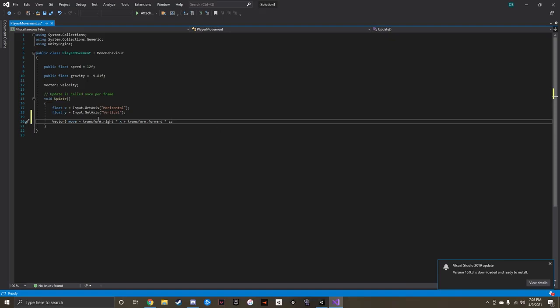And so you're taking those transforms and you're multiplying them by your input. Like you're inputting x, you multiply the transform by x. So you're moving left and right with A and D. You're multiplying your transform.right to move you left and right. Same thing with your forward. And so you're making this Vector3 that we're going to use in another part of this update method as just something to hold all that information.